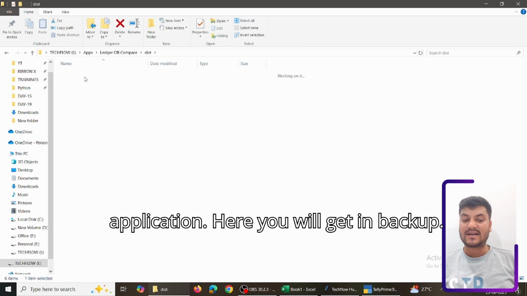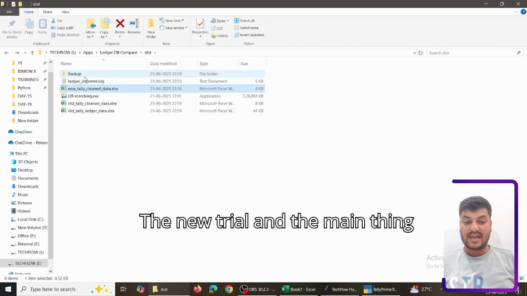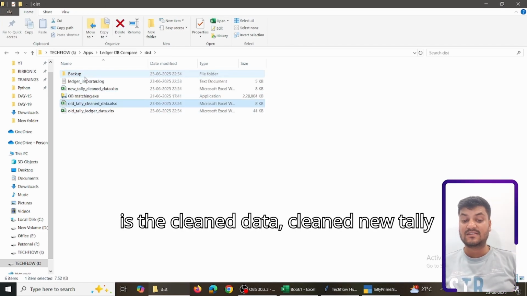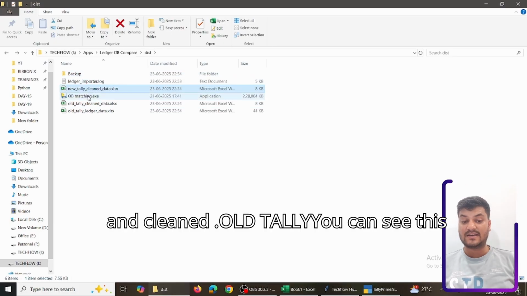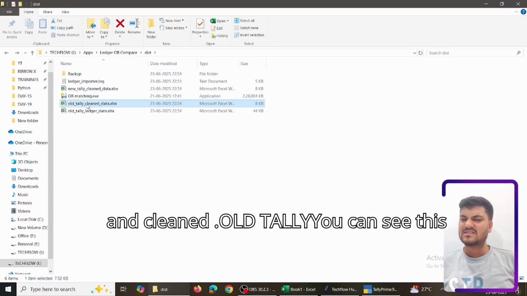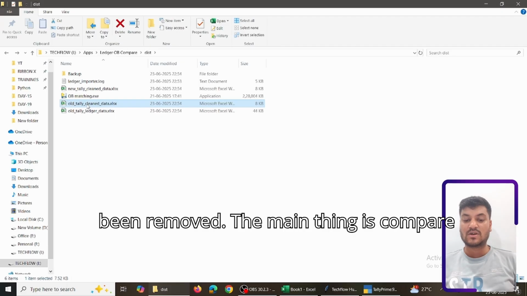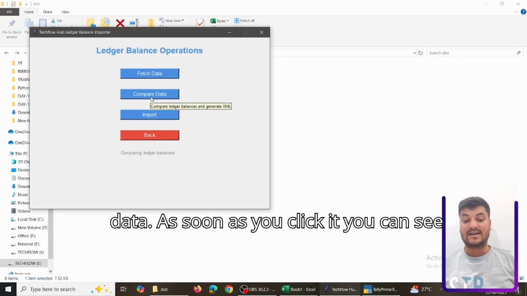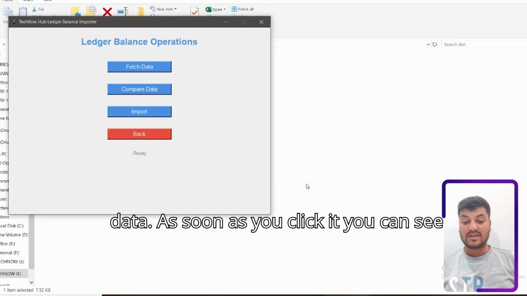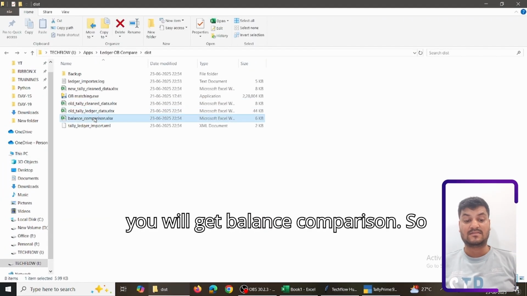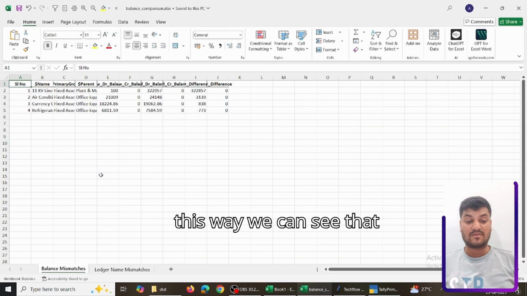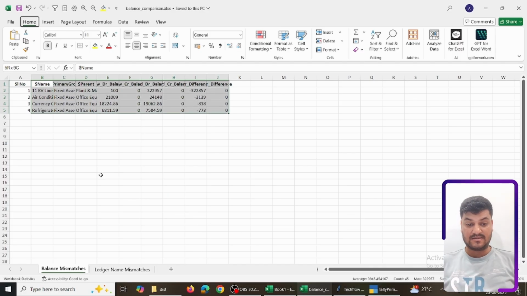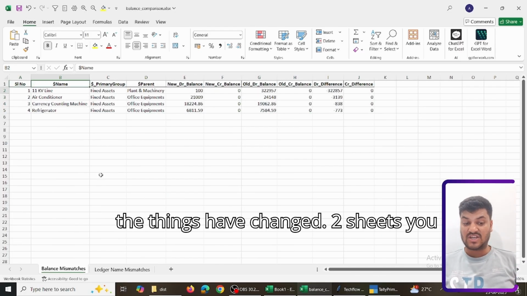Here you will get in backup the new trial, and the main thing is the cleaned data, cleaned new tally and cleaned old tally. You can see this is the trial balance, just 0 has been removed. The main thing is compare data. As soon as you click it, you can see you will get balance comparison. So this way we can see that the things have changed.